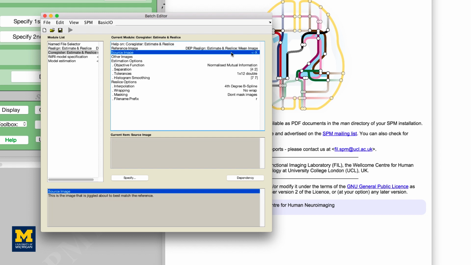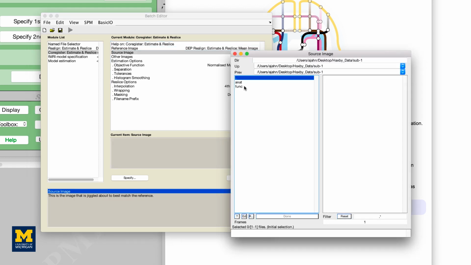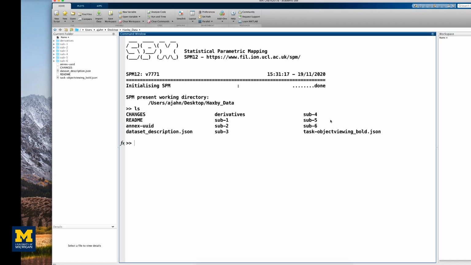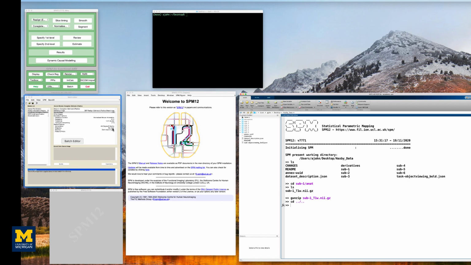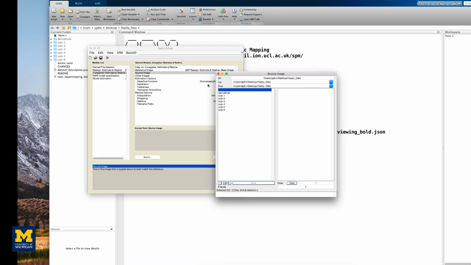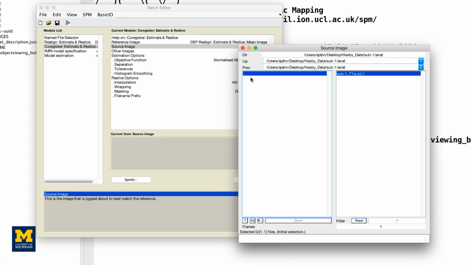Then click on Source Image, navigate to Sub1's ANAT directory, and select the file sub1t1w.nii. You may notice it won't show anything if the file isn't unzipped. You'll have to go to the MATLAB terminal, navigate to the ANAT directory, and unzip it using the gunzip command. Then return to the GUI and select the unzipped anatomical image.